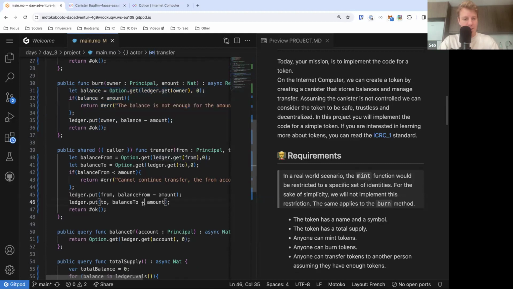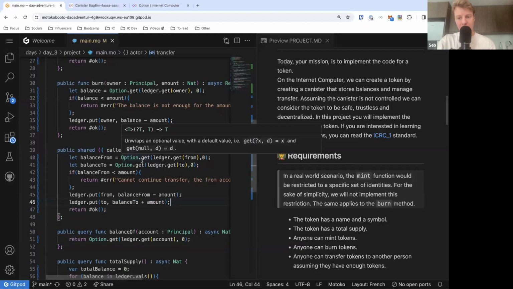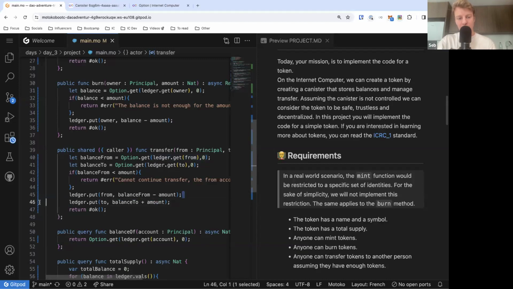Oh, actually here, I forgot it was a plus. I know the purpose of the transfer is to transfer to a different account, but if we do transfer from and to the same address, the amount will double inside the account. It should not double because we are subtracting it and then adding it. So it should not double.